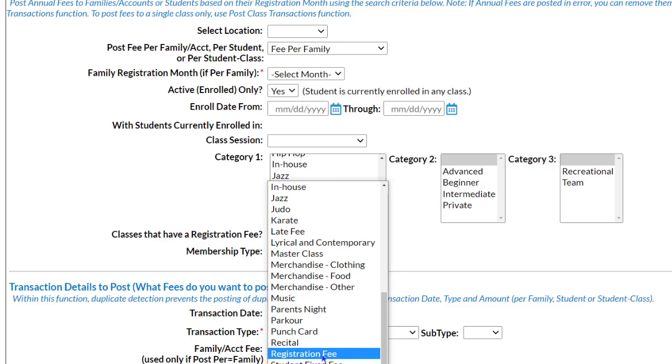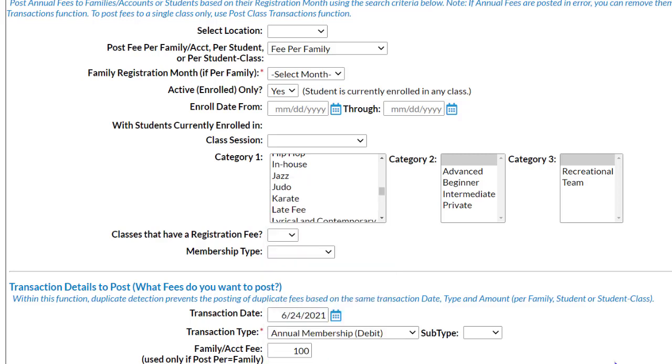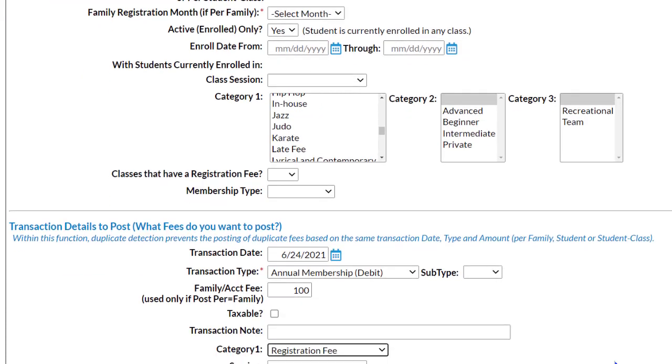Category, I am going to put that in there as a registration fee so that all of them are together under the same category one, whether I'm doing it for my annual fee or my registration fee. And I'm not going to add the session.